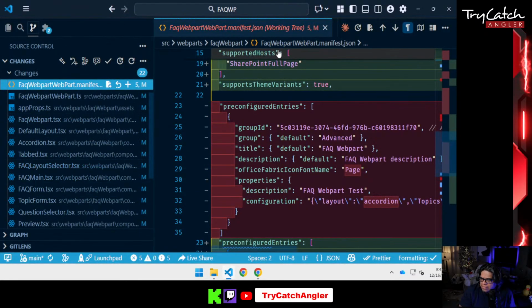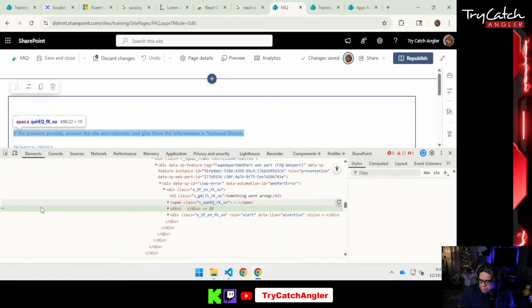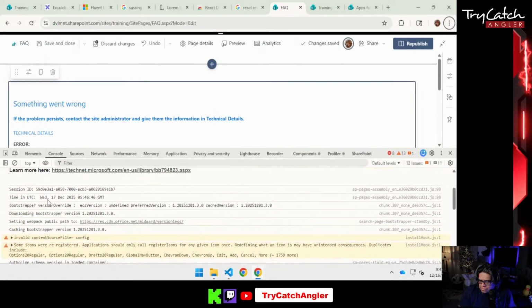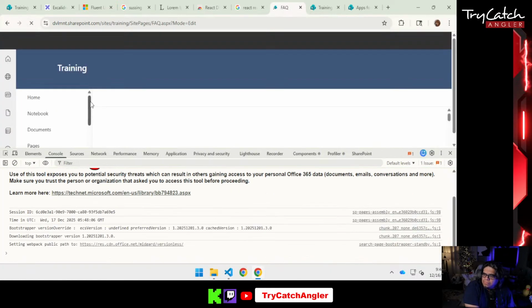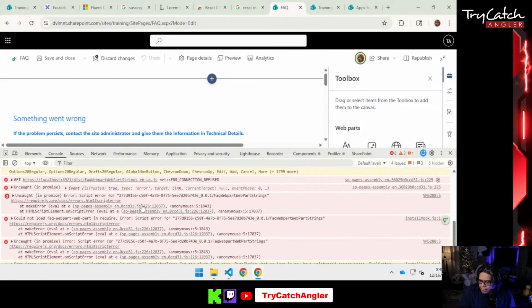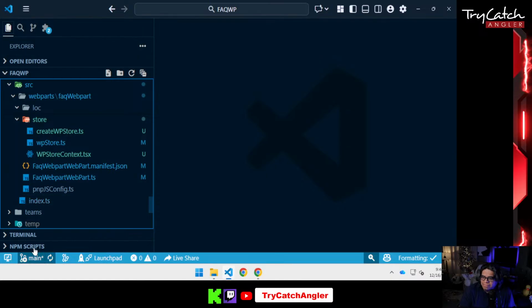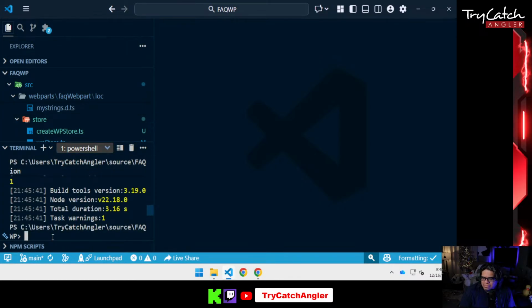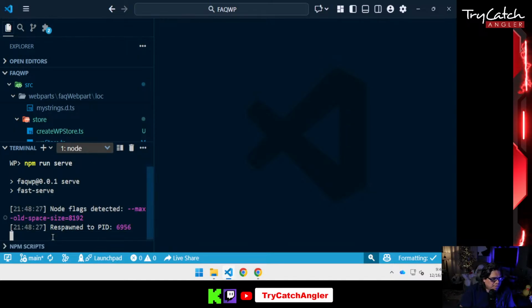Why am I getting an object error? Let's inspect it. Console. Let's refresh it. Oh, you don't have the server running. Gosh, when I make some dumb mistakes. Let's start the server. Of course, it's not going to work if we don't have the server running.